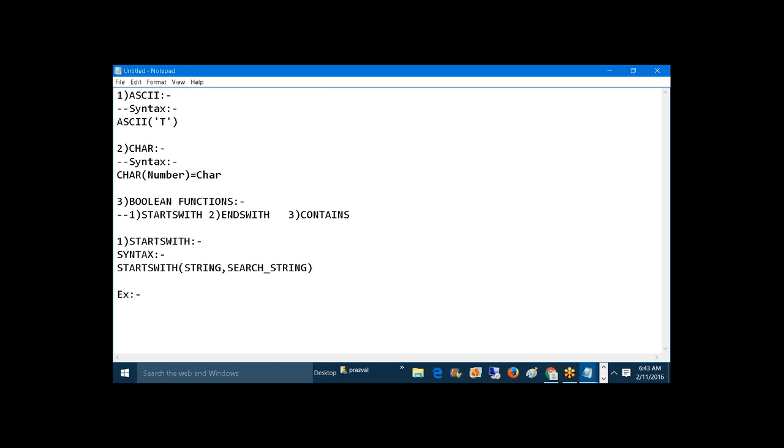So let's say for example I'm taking STARTSWITH of, my input string as Tableau and my search string as tab. Here the starting three characters of my input string are tab. Here tab and tab are matching. It is going to return true.